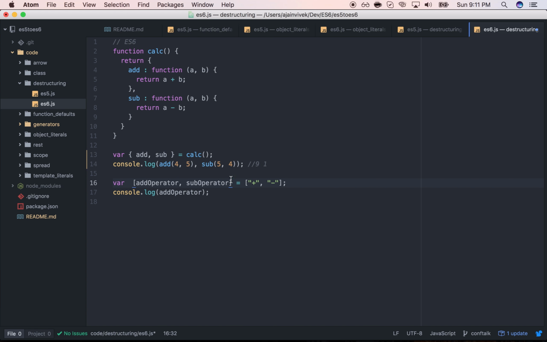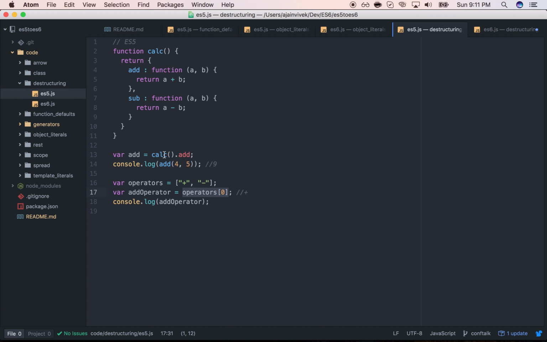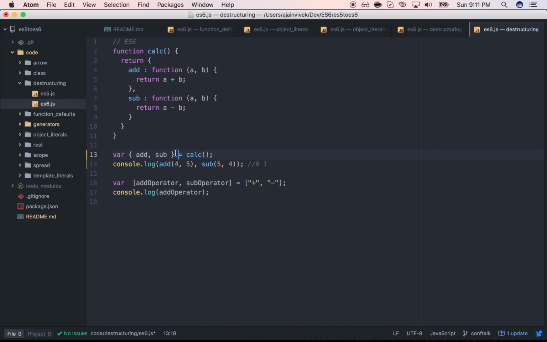So this is how it looks. This looks way simpler than what we used to do in ES5, right? I don't want to say calc and then pluck add out of it. This is how ES6 looks. This is object destructuring.